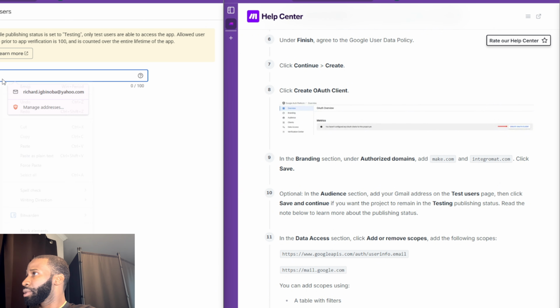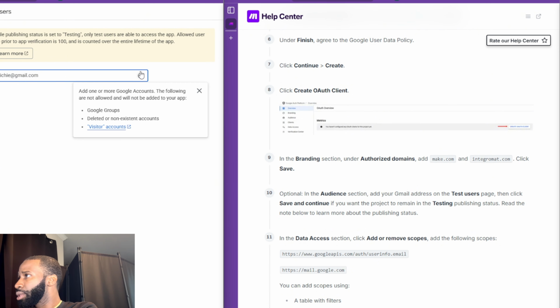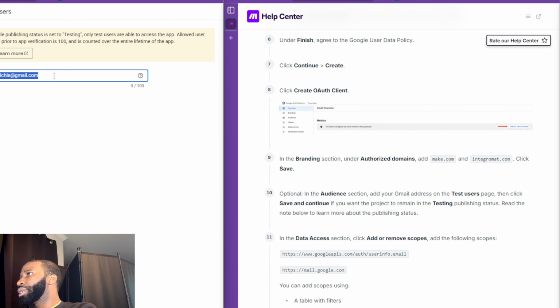Test users. I know I did this the last time. Yeah, I think if you don't put it as a tester, it's not gonna work because you're on a free account. So you have to go with the tester role. I might be wrong. Can't remember.